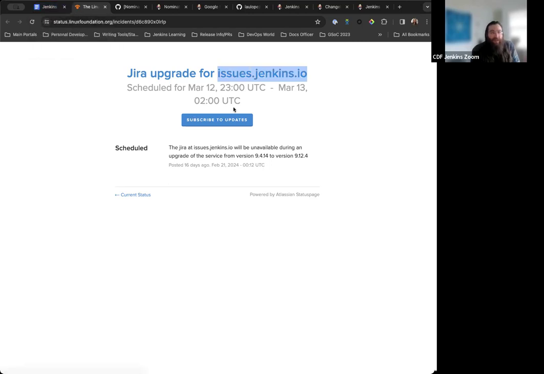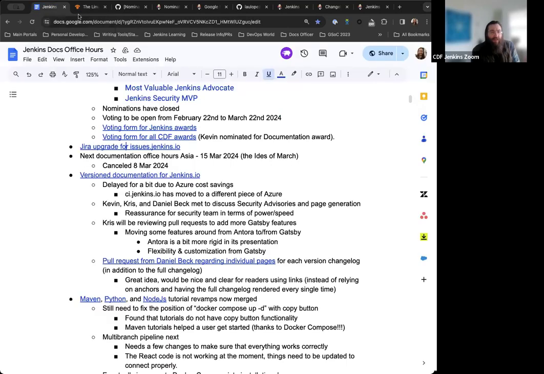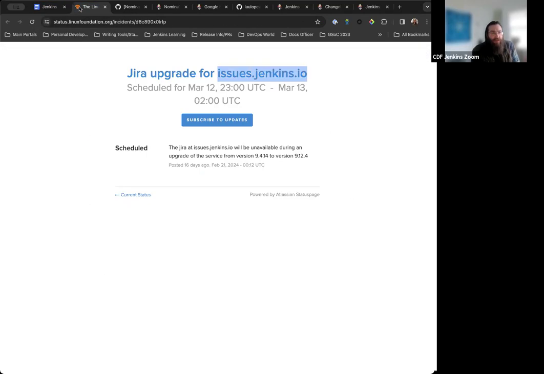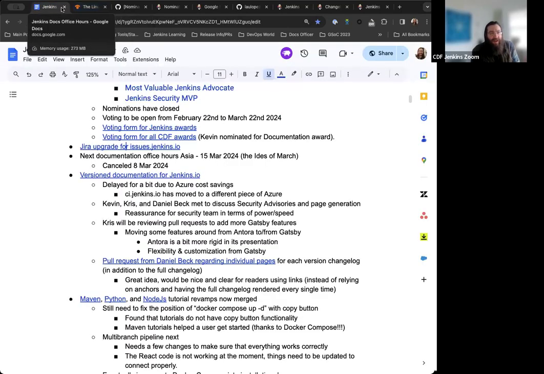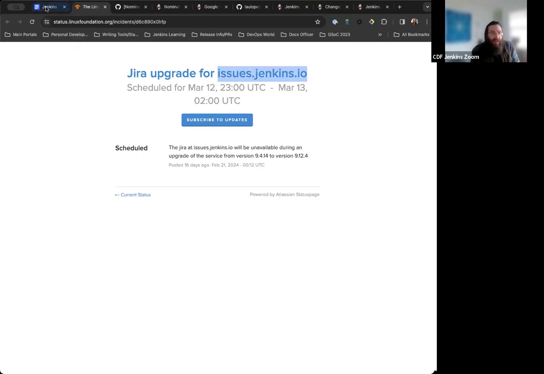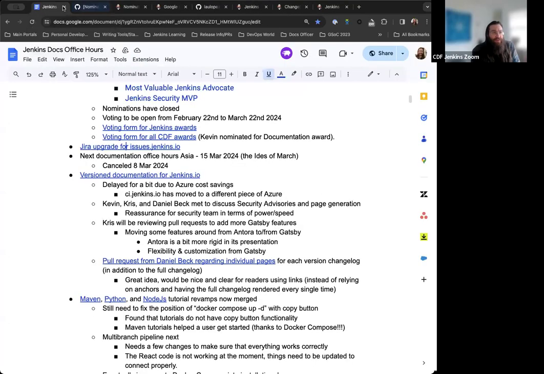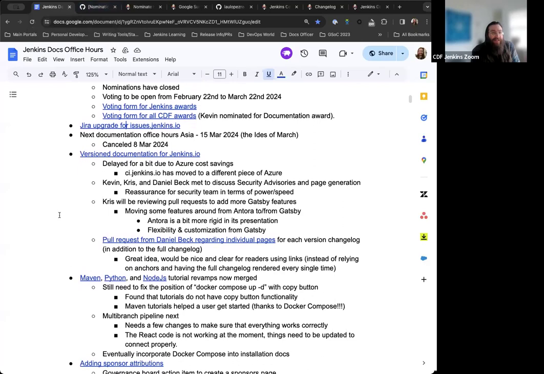This is really just to note, be aware of it. There will be more communications as we get closer to it, maybe an email blast. But just something to be aware of and keep in mind. Shouldn't have too much direct effect unless you're up at that time and trying to get on issues.jenkins.io.